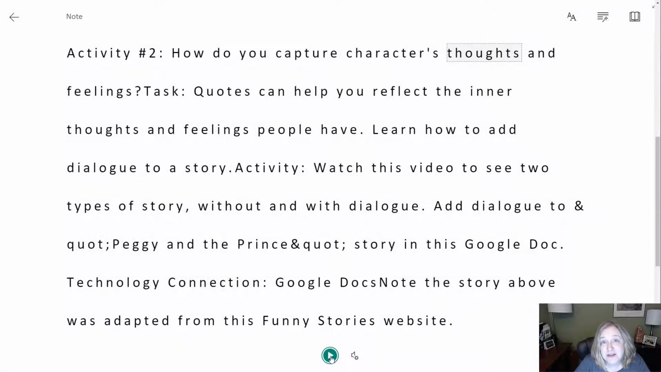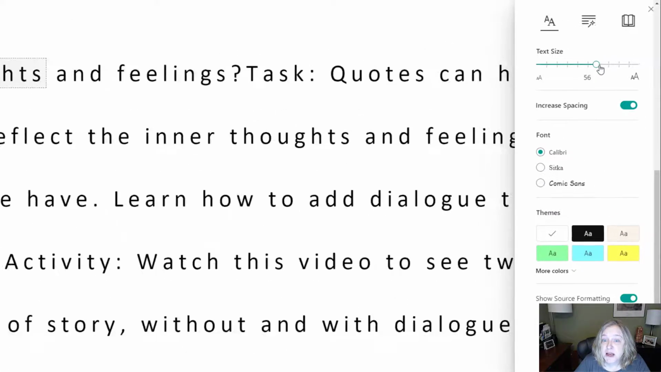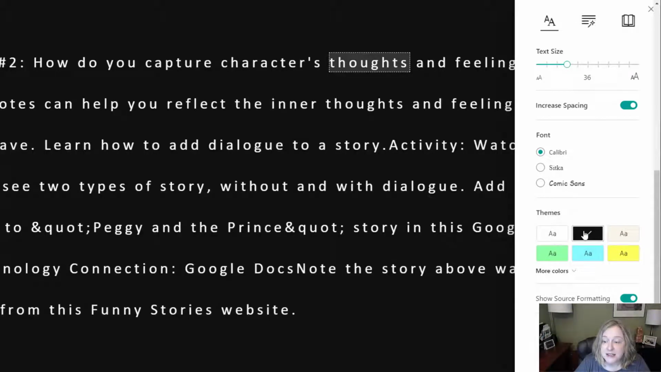Activity number 2. How do you capture characters' thoughts? So you can see I can have this read aloud to me. Additionally, there's some voice settings, so I can choose the speed or the gender. Also, for those students who have some visual issues that maybe need the text larger or need to have a dark background with light text, there's a way to do that as well.